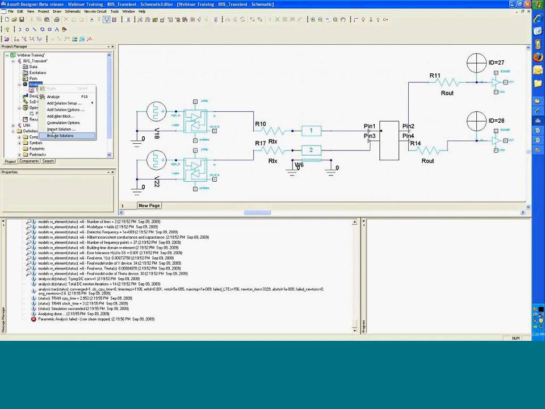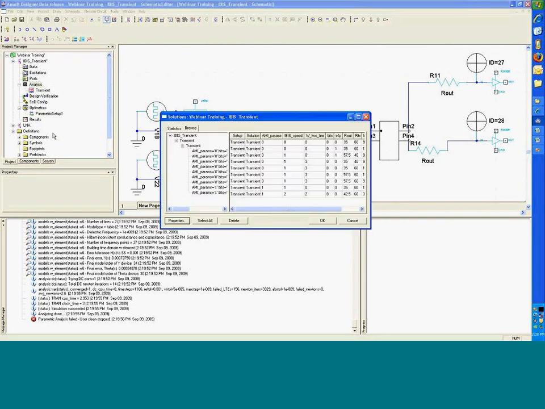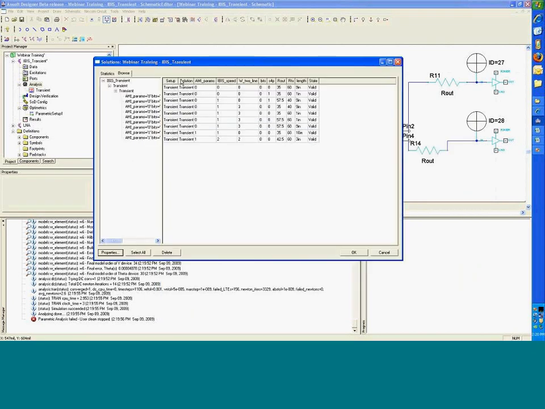So if I right-click on analysis and I go to Browse Solutions, I get a new window. Here it shows me what it is that's solved. And notice it shows me the parameters that were solved and whether they're valid or invalid, or if I wanted to, I can even delete the solutions. So this is very nice. If I have multiple different analyses defined under here, you would see all of them. So right now you see all these are valid solutions.